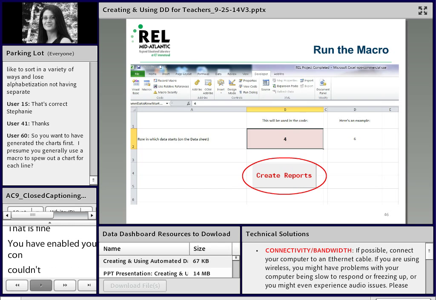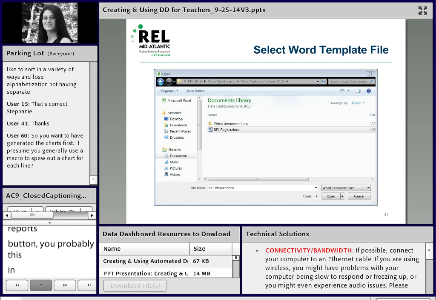The next thing that you need to do is click on the Create Reports button. So if you've entered the row in which the data starts and you click on that button, this will start the automation process. This is where it's going to start creating the numerous reports. All the action's going to happen. So when you click on that Create Reports button, you probably saw this in the first demonstration, a pop-up came out and it said to select Word template file. Now you may have multiple template files that you create. After building the first one, you have different ones that you'd like to build. You can select the file that you want.